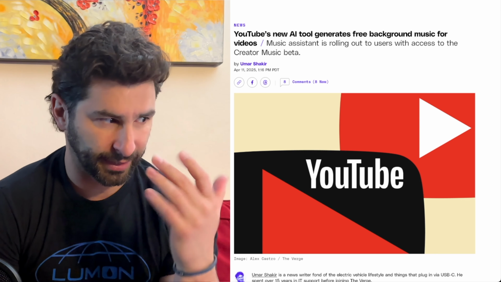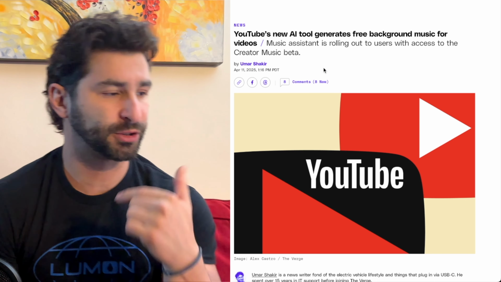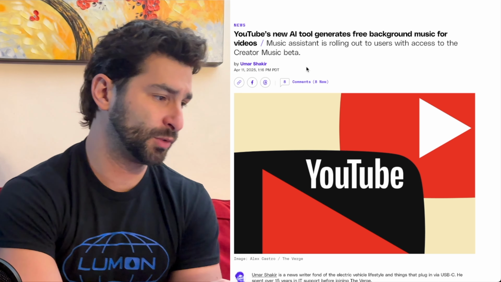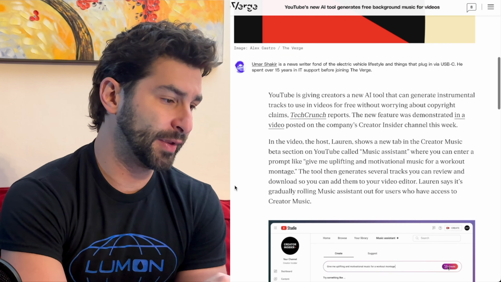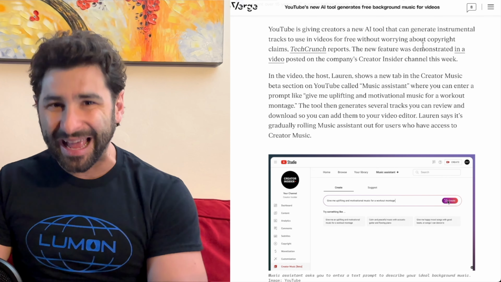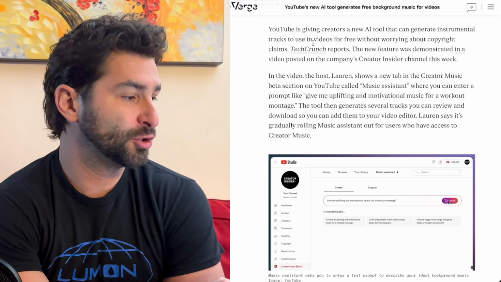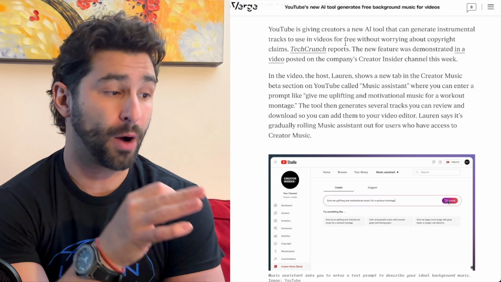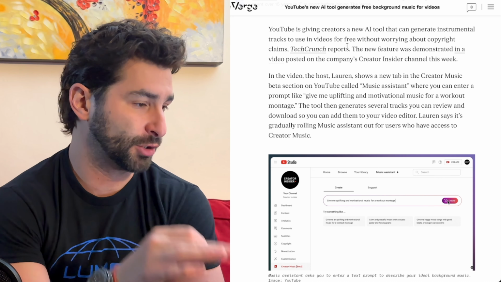YouTube now has a new AI tool that allows users to generate background music for their videos for free. And trust me when I say this is a way bigger deal than you think. You can see right here, like I just said, YouTube's new AI tool generates free background music for videos. So down here, YouTube is giving its creators a new AI tool that can generate... Remember, this is an AI music generator. It can generate instrumental tracks to use in videos for free without worrying about copyright claims, TechCrunch reports.